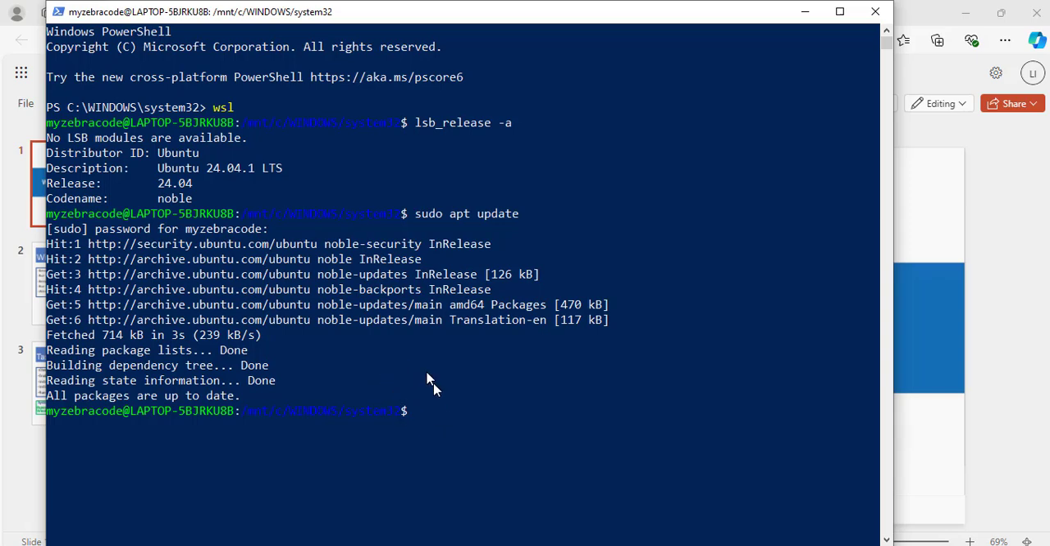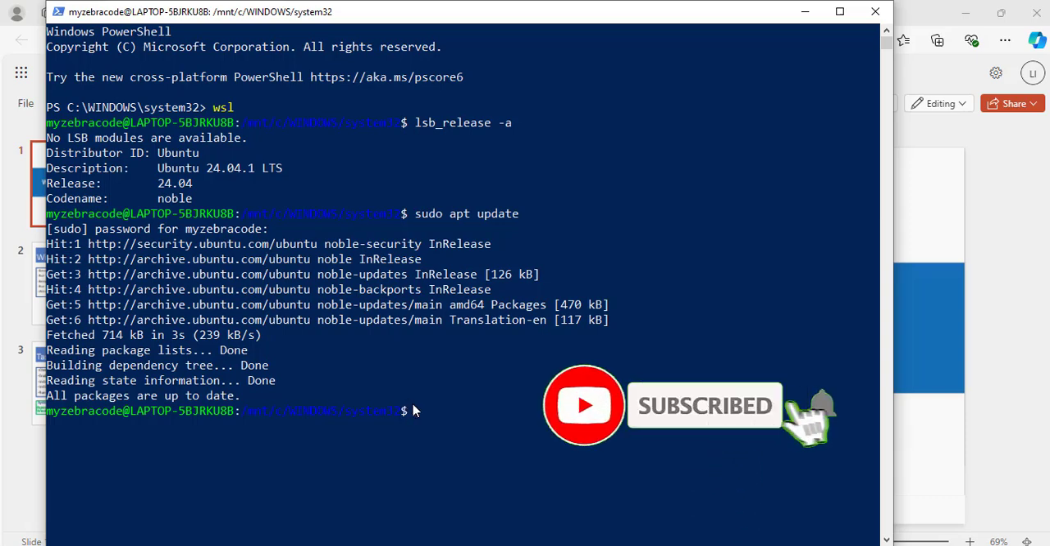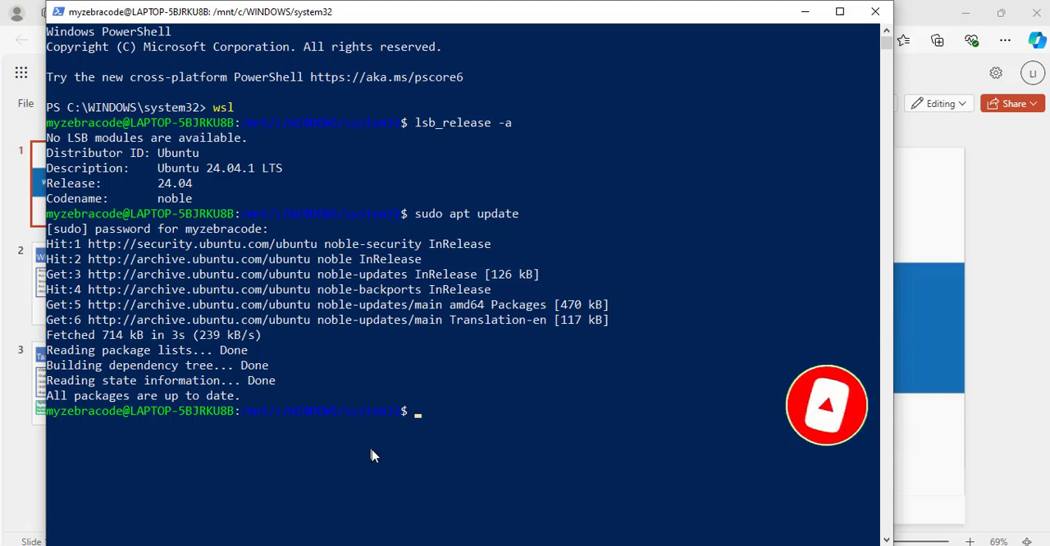So this tutorial was to show you how to install the Windows Subsystem for Linux, WSL, and work with the Linux operating system on the Windows platform.